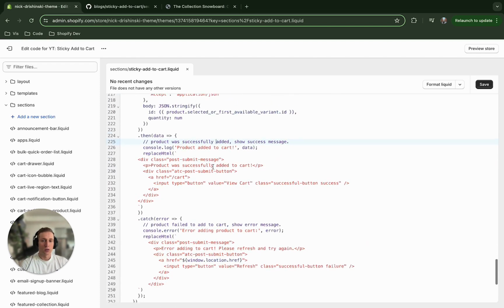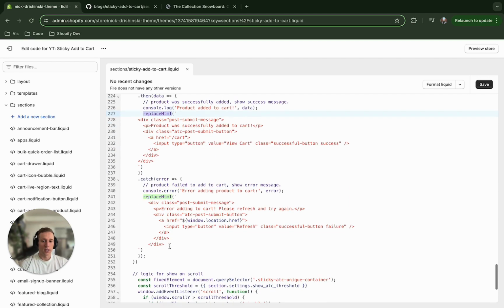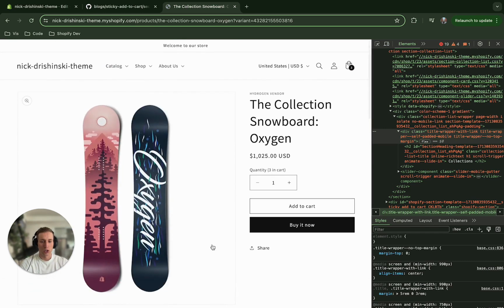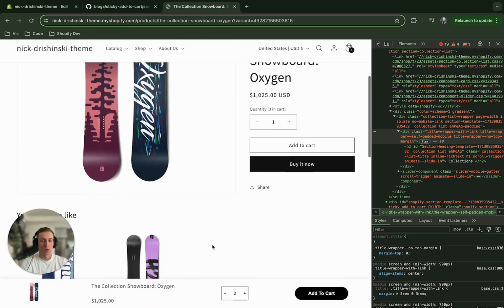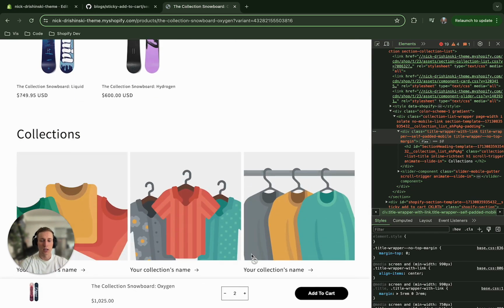And then after we make that API call, if it's successful, like I mentioned, we replace the HTML with this success message. And then if it fails, I have another message that shows up that's saying there was an error adding this to cart. And then lastly, this last section is what we use to determine what the threshold is for when we want our add to cart bar to show. So you'll see I have it set to where it starts very soon, but maybe you don't want it to start until it's like halfway down the page or something like that.